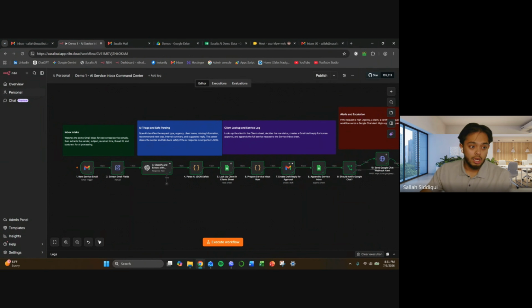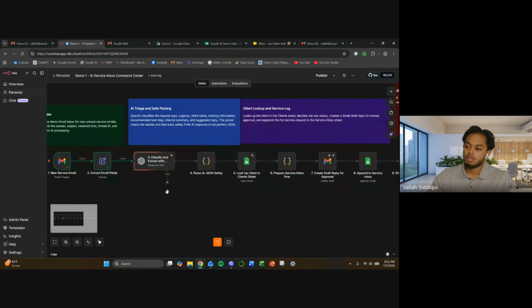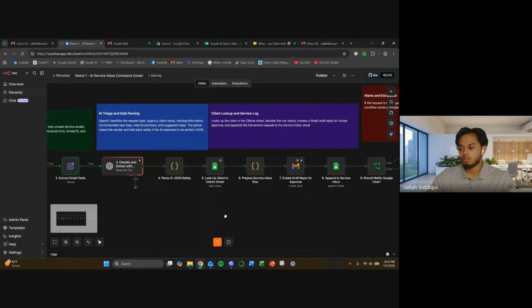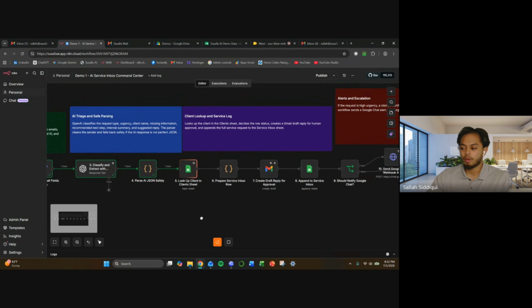The goal of this workflow isn't to replace any employees. It's just to remove the repetitive admin work that the team is already doing, to help them be more efficient. So we're going to execute the workflow. The email was received. It extracted the information from the email, and now it passed the information into ChatGPT to understand what it's asking and prepare the response.